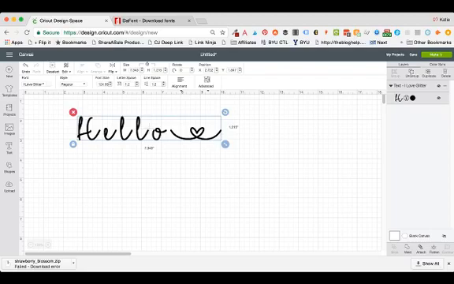This is what I know a lot of you have been curious about and wanting to know more about. This is a great tool, but some of the tools are confusing because you're like, what is that? What does welding mean? What does attach mean? What does slice mean? So I'm going to show you that. First off, I'm going to show you what weld is.